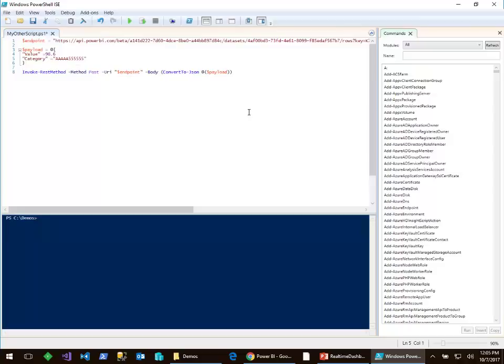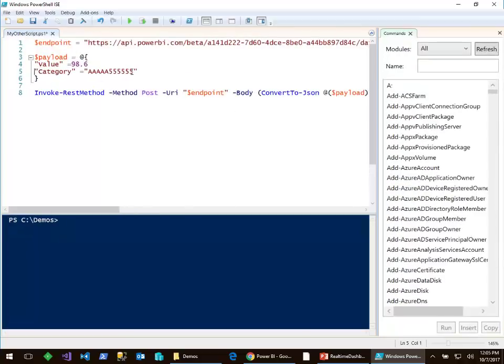Well, now there is some PowerShell code to create a payload inside here, and then a third PowerShell line of code, which invokes a commandlet, which issues an HTTP post request. So let me go ahead and we'll change this value to 10, and we'll change this to category A inside here. And let's go ahead and save.